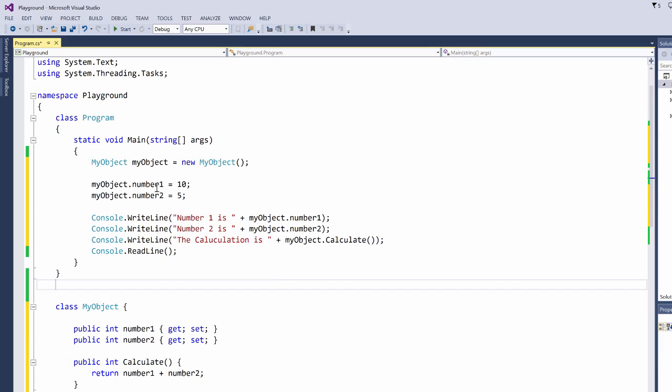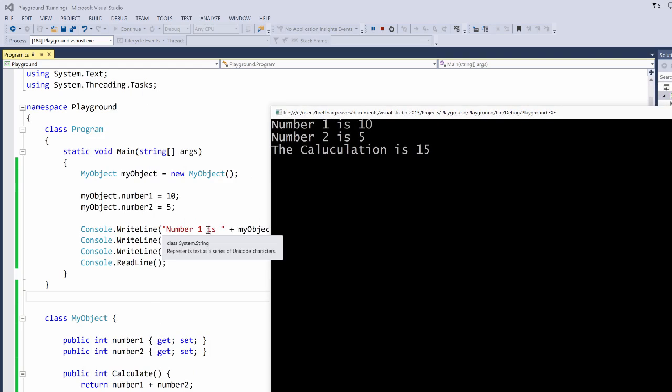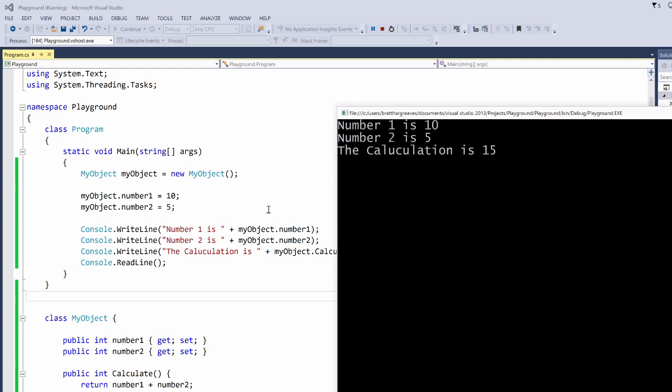So as you can see, we're assigning numbers to these two properties, and then we're calling the calculate method that's going to add the two numbers together. And as you can see, number 1 is 10, number 2 is 5, and the calculation is the calculation itself.